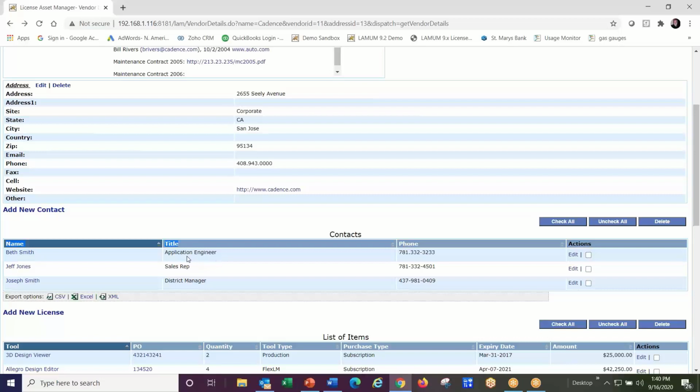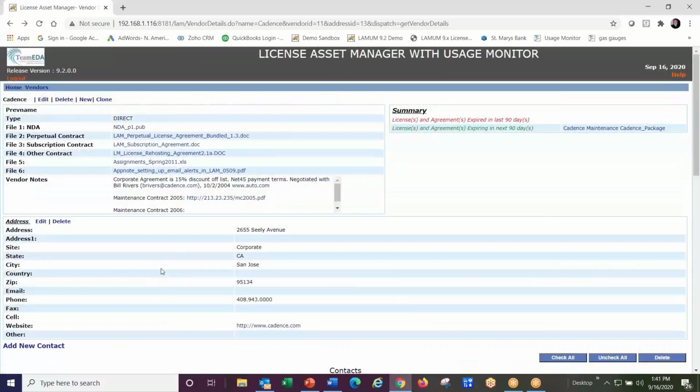And in this case, you've got the applications engineer, sales rep, and district manager for that vendor, and their phone numbers, and then underneath their names is their email address and maybe other relevant information about that person if you want to track that. Totally up to you. But the whole concept here with LAM is to centralize and share this information.